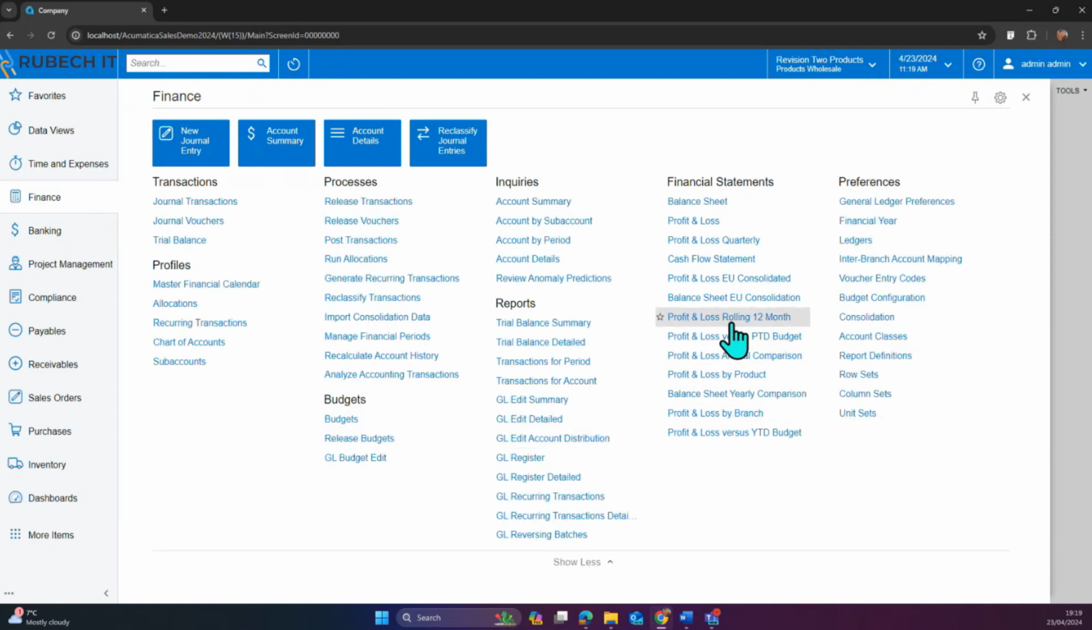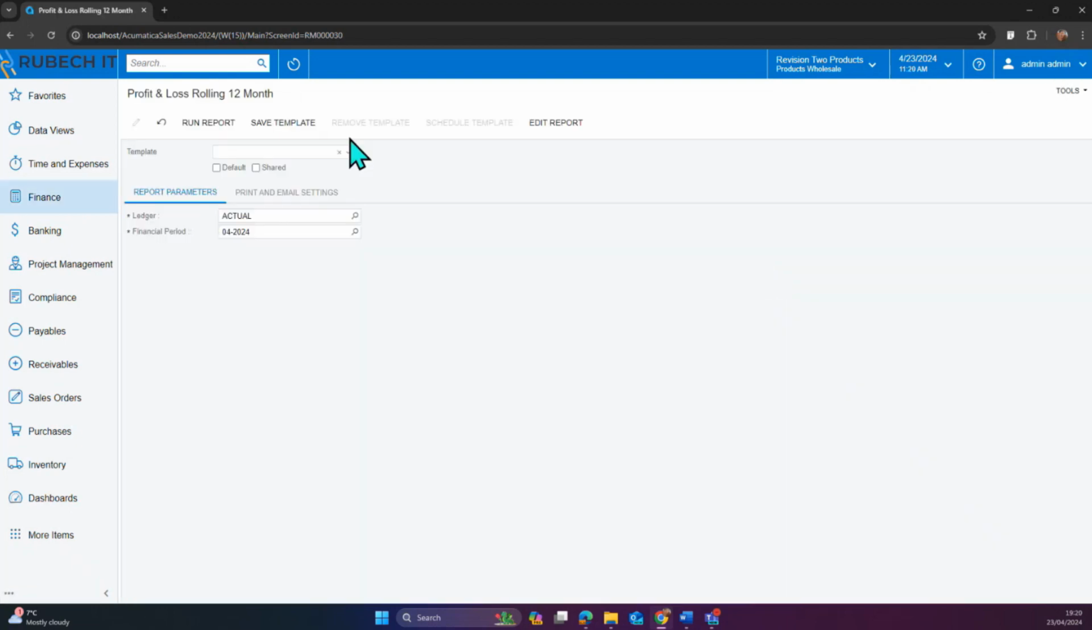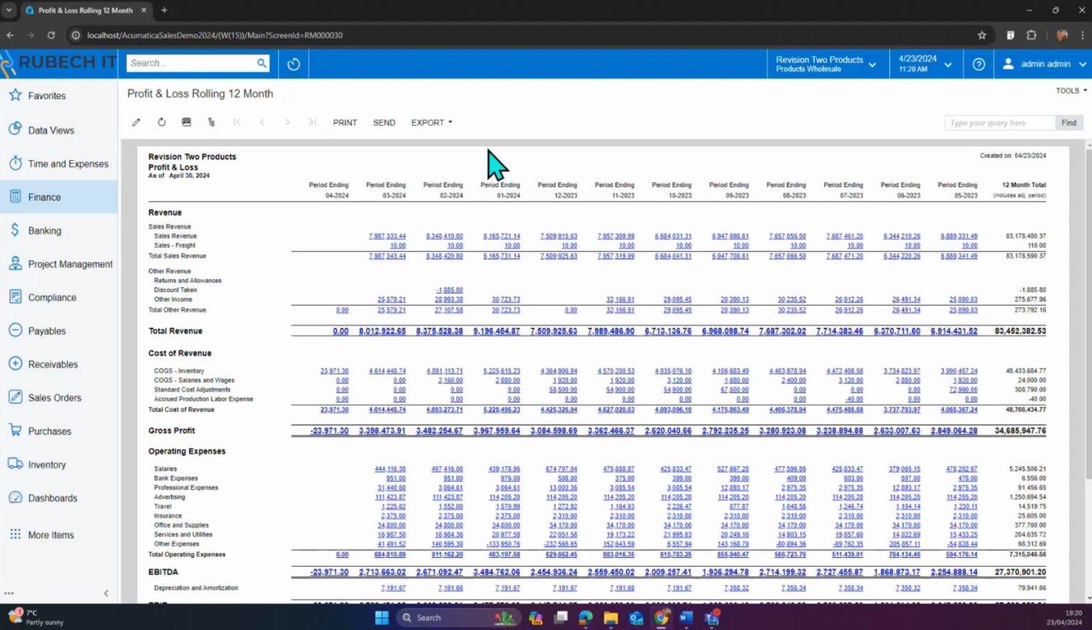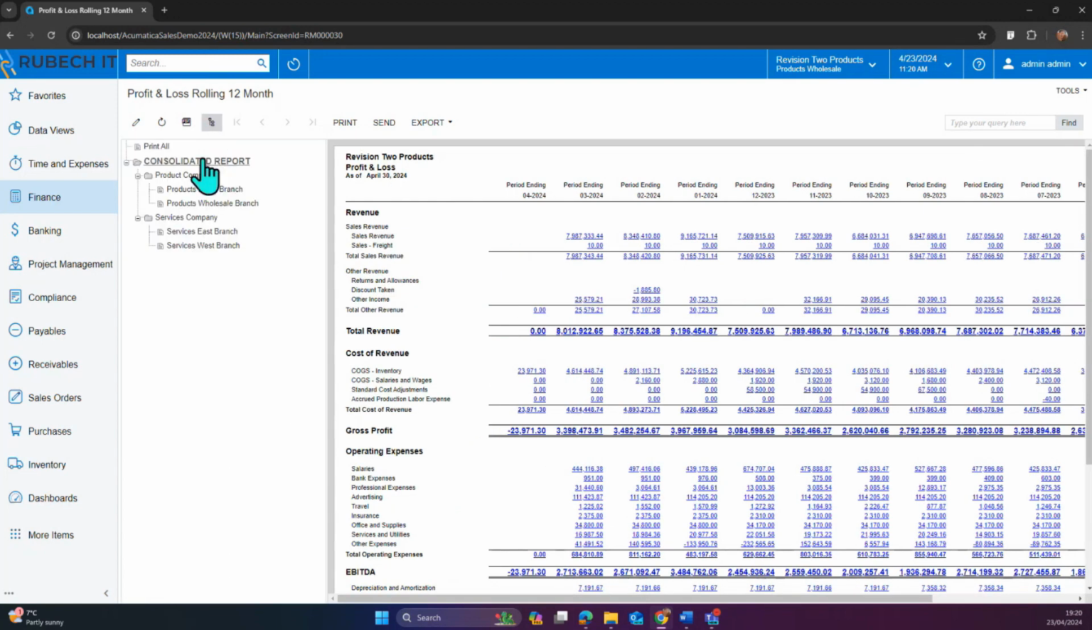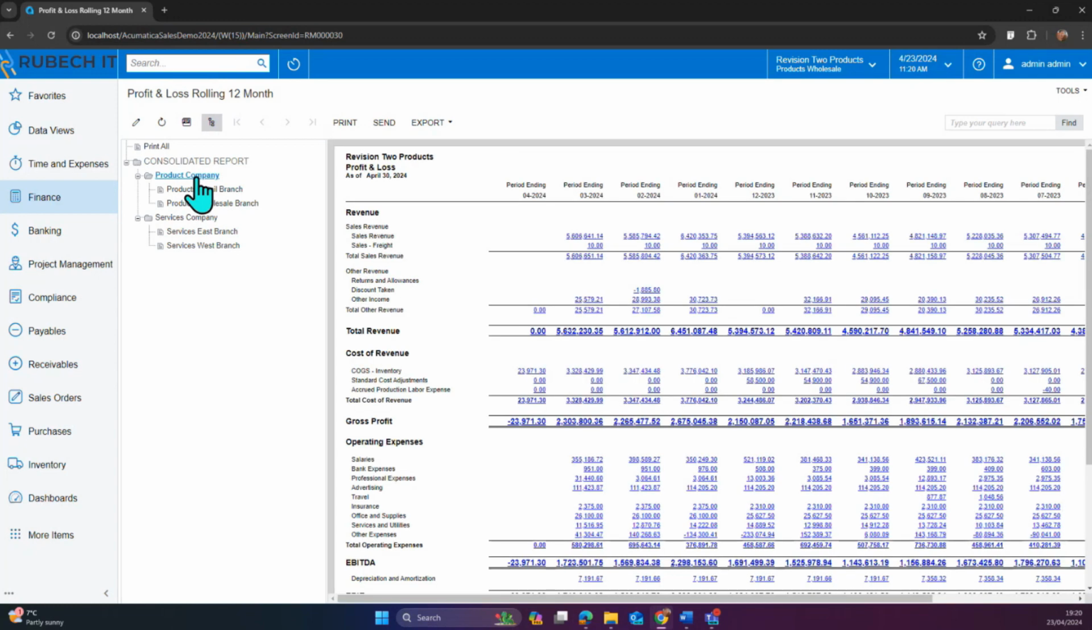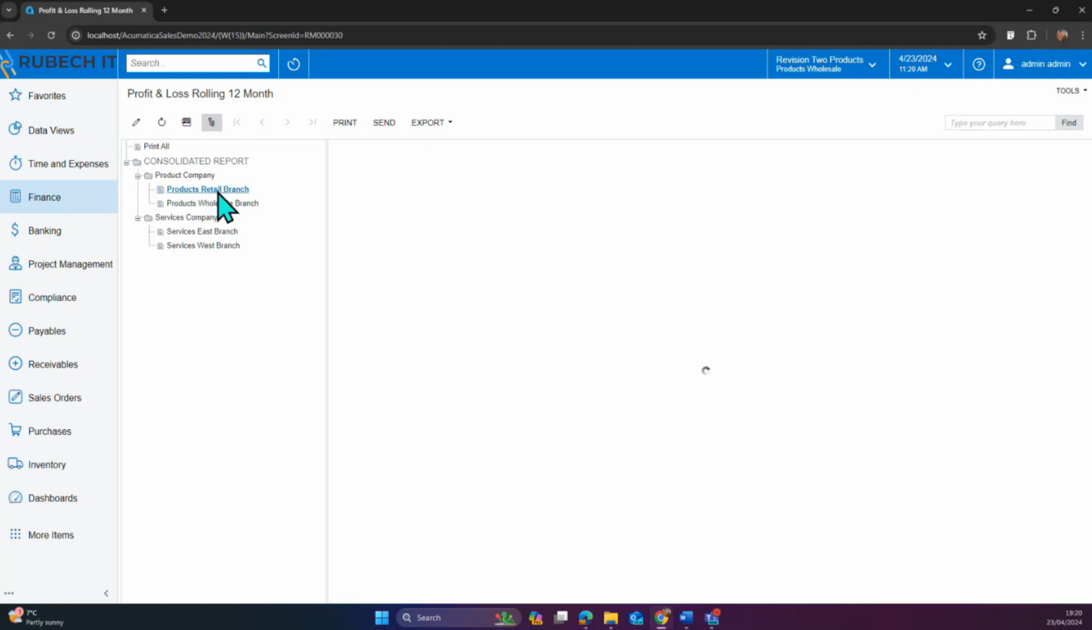So first of all, I'm going to look at the profit and loss rolling 12 months. So I'm running the report for the current month. And as you can see straight away, we have consolidated financials for the last 12 months. And what we can do here is we can look at a consolidated report, or we can look at a company, or we can look down at an individual branch.